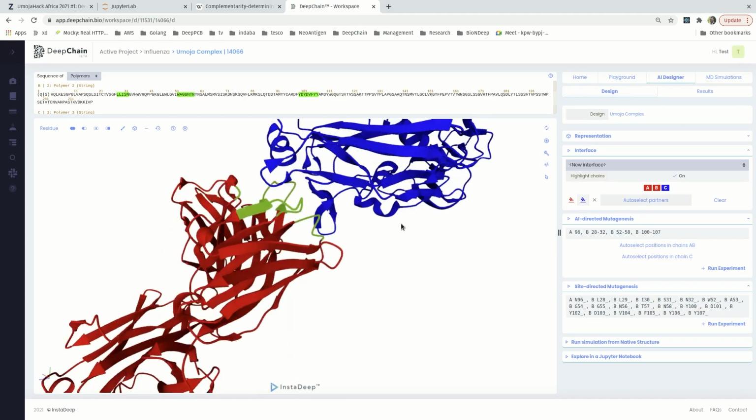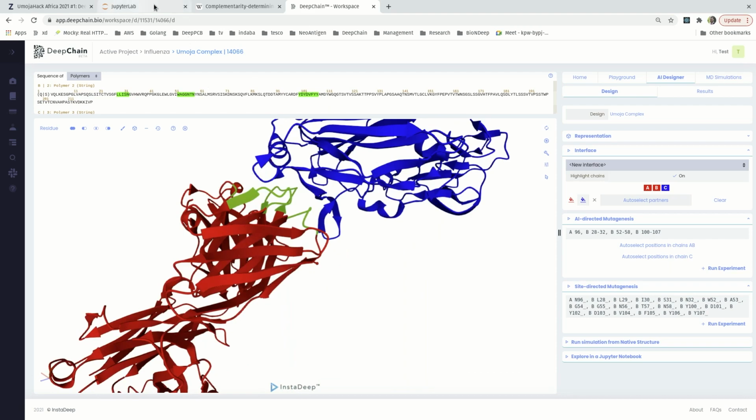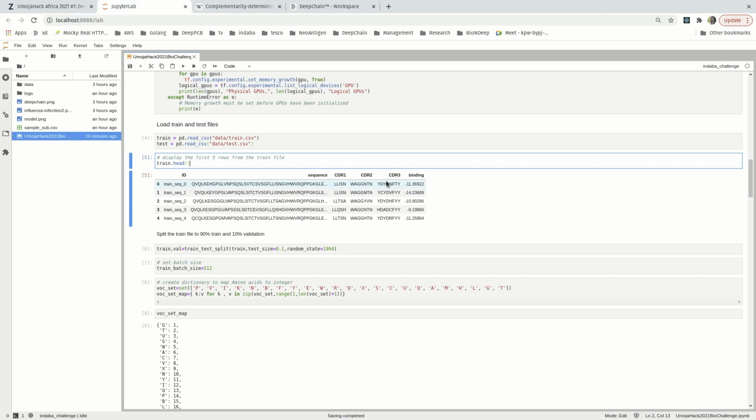So going back to here, and the label, so basically, which is the binding energy per sequence. So essentially what we did is we took DeepChain and we modeled this antibody and we calculated the binding energy, and we generated this for a lot of different antibodies. So we mutated the antibody and we evaluated the binding energy, and hence we generated sufficient data for you guys to create a binding energy estimator.